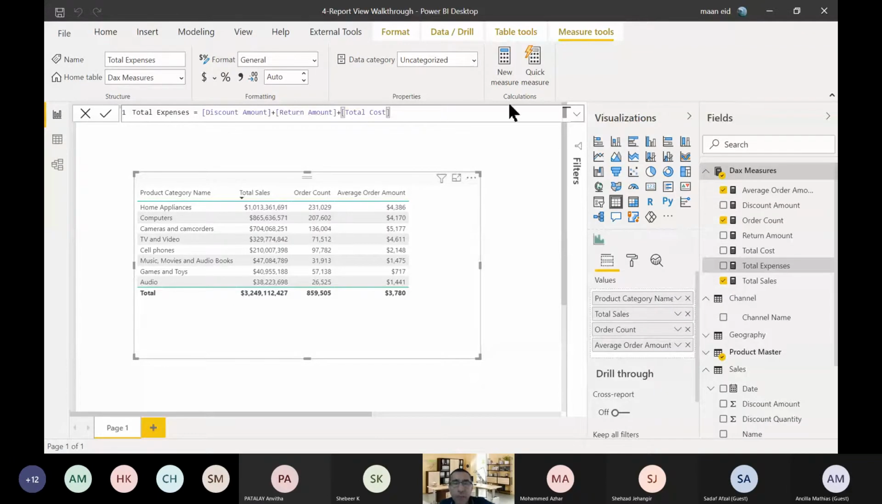So what is the net profit, team? Net profit is what? Basically, total sales minus total expenses. Exactly, net profit equal total sales minus total expenses. Total expenses, where's total expenses? Net profit equal. I have total expenses, right?